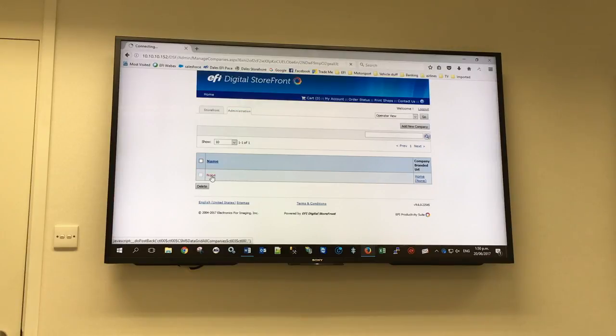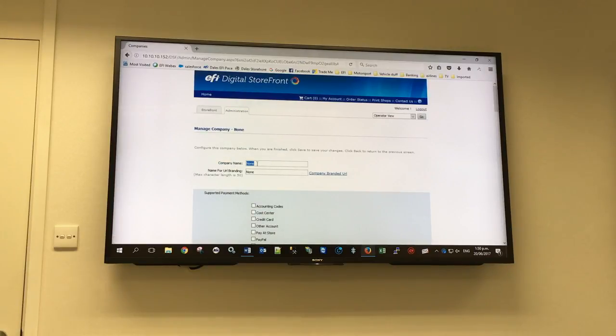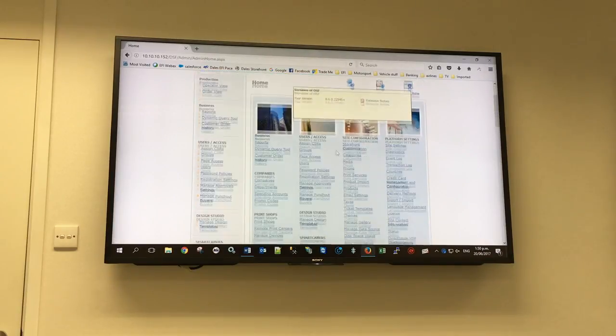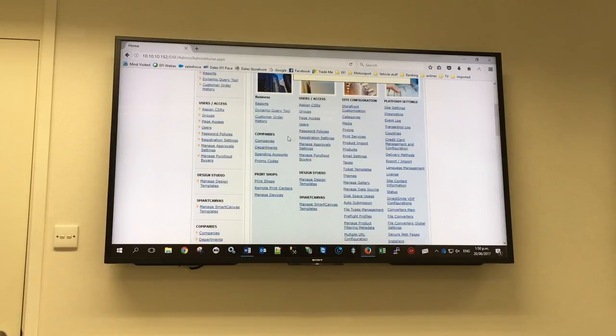So yeah, if you click in here, you can change the wording of the company, but we'll go through companies in a little while. Okay, so we need some users, and in order to have users, we have to have some groups and some access to different parts of the system.